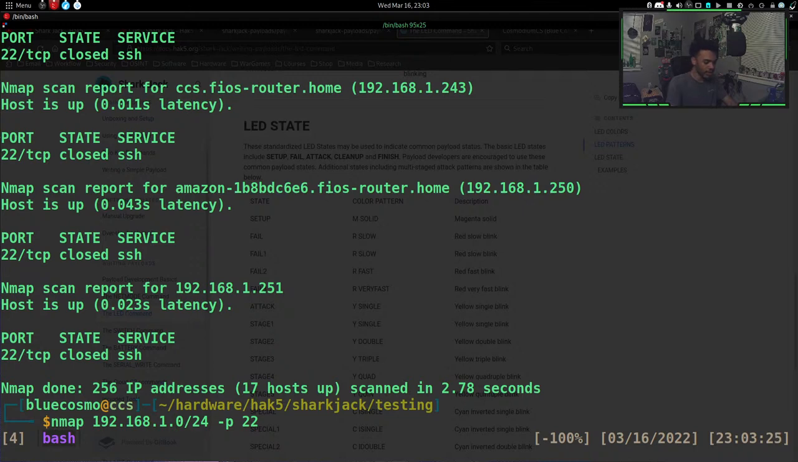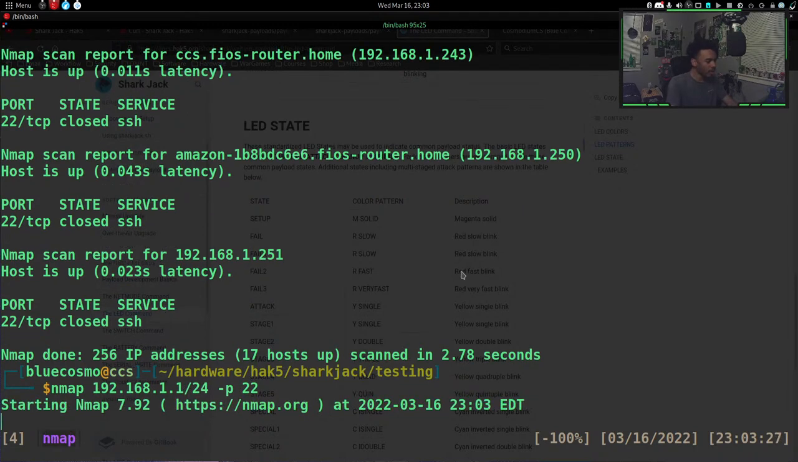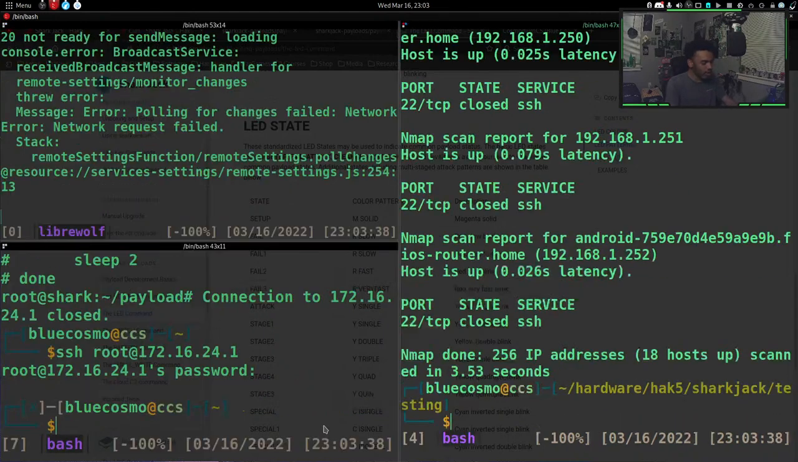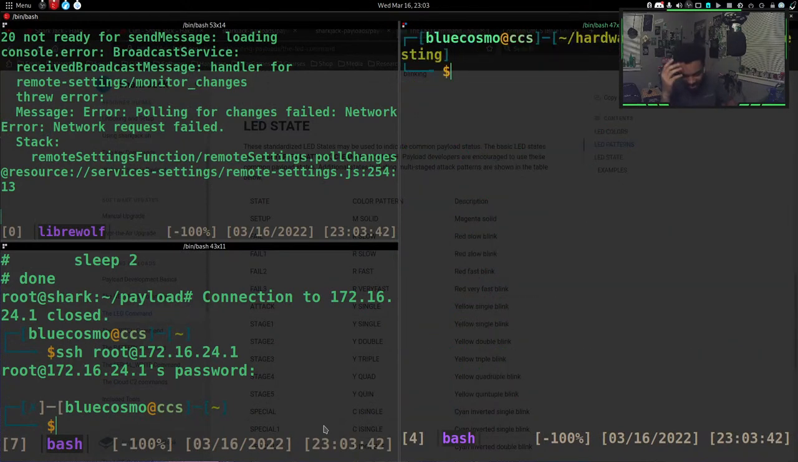Or is it 1/24? I literally forgot. Or do I have to do like the tech secret scan? Host is up. How do you do the subnet again? I literally forgot how to do the subnet.